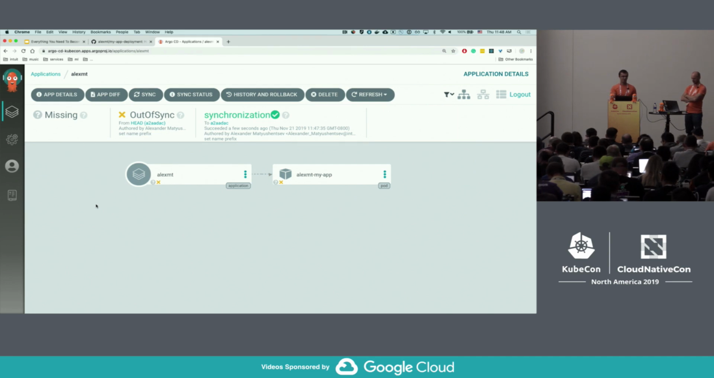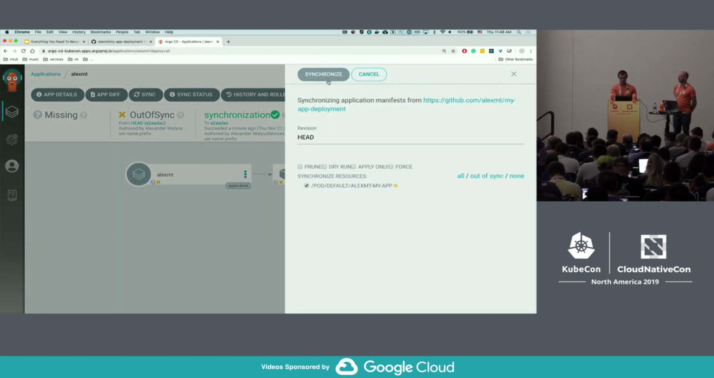And the way to fix it is to sync. Sync is basically a term introduced in Argo CD. We call the deployment process a sync because this is what it actually is. It's just syncing the state defined in Git into the cluster. So please go ahead and click the sync button.